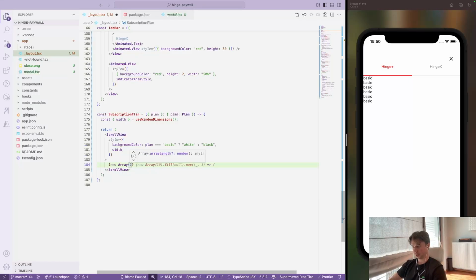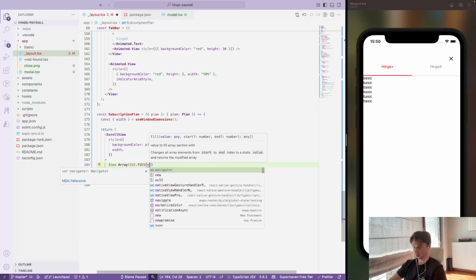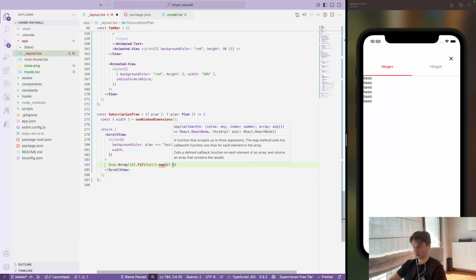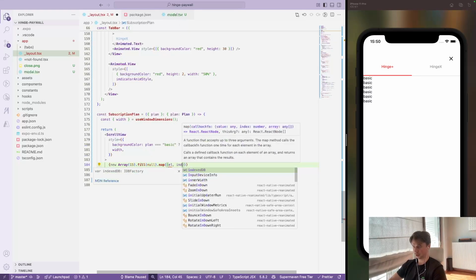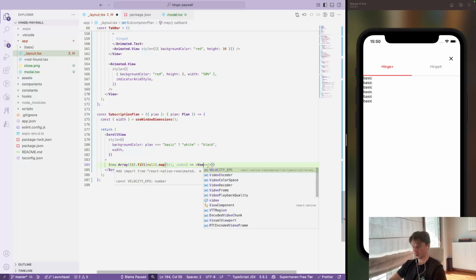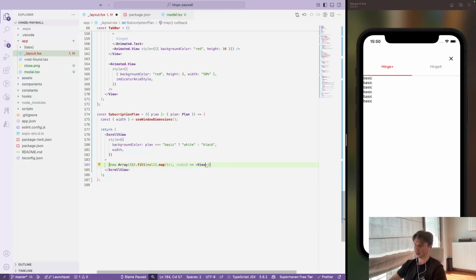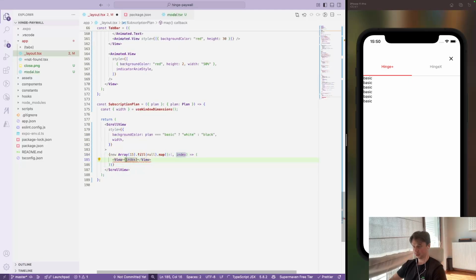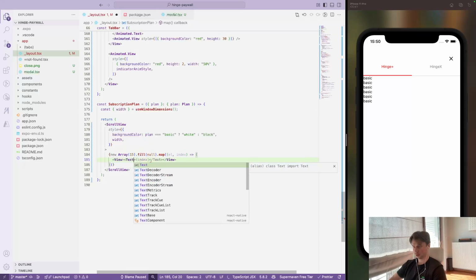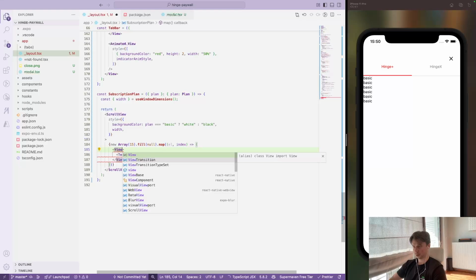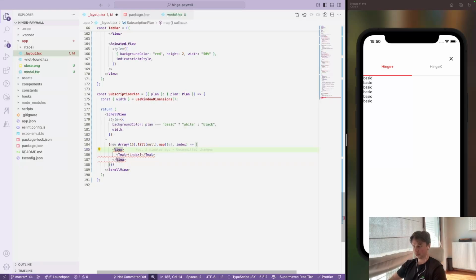New array. Let's create some mock 15. Fill now. Map it. Element. I think that index we also need for us. Index, and just render some mock view. I want to display some text, so I will need also some text. Okay, what's the problem? Missing key prop. Okay. Height not so big, probably 50. One color. Let's for now add margin top. Margin top 5.